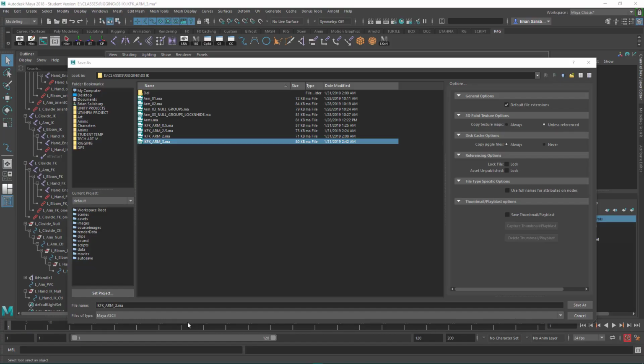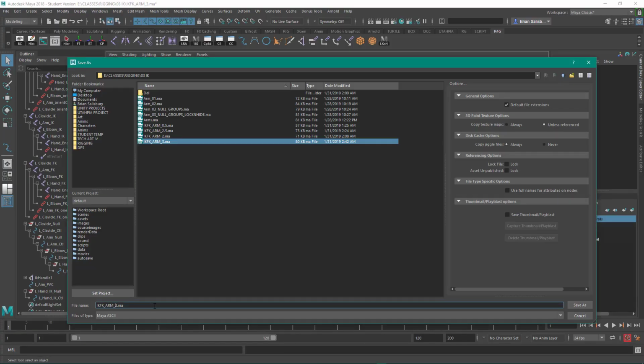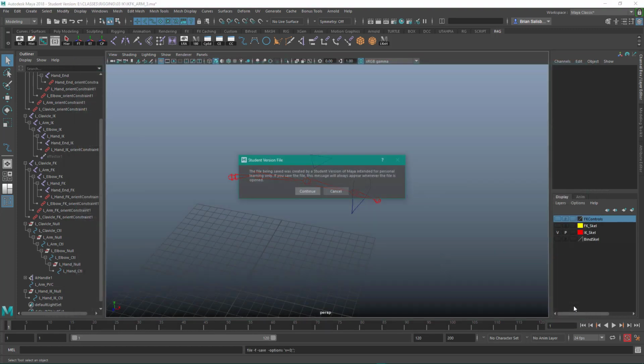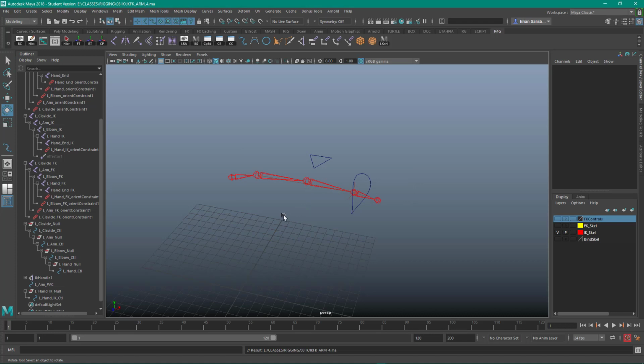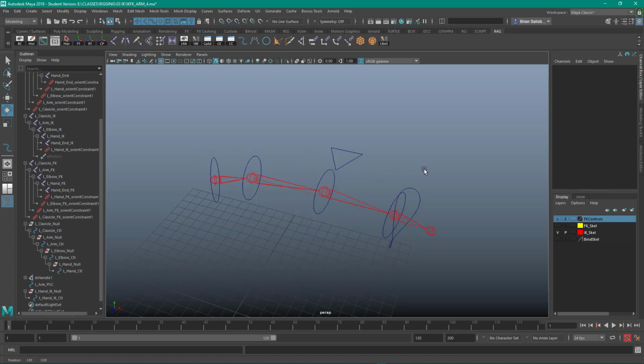So this is a good time to save. Save that as ARM4. And so now I'm going to make the FK controls visible again. And so the only thing that's left to do now is to wire the controls up to the orient constraints.